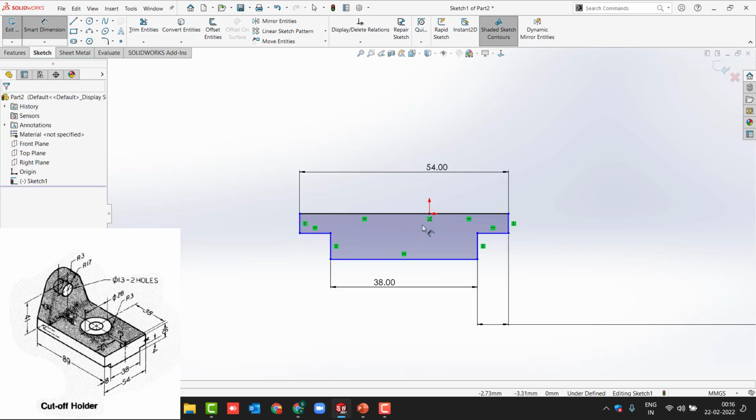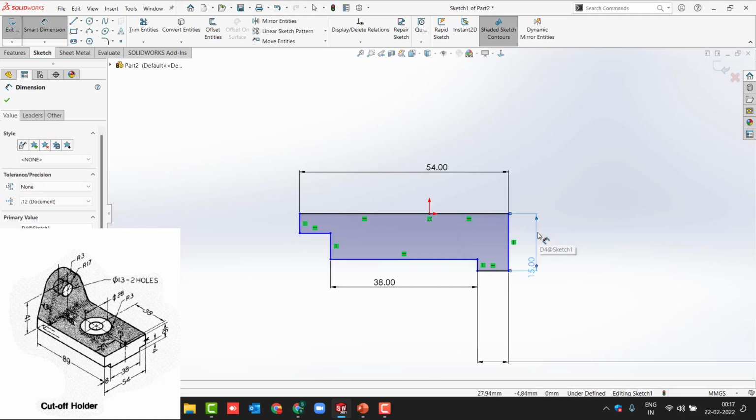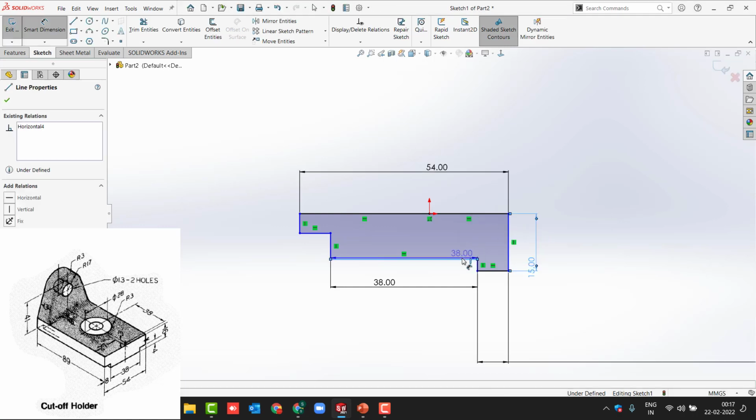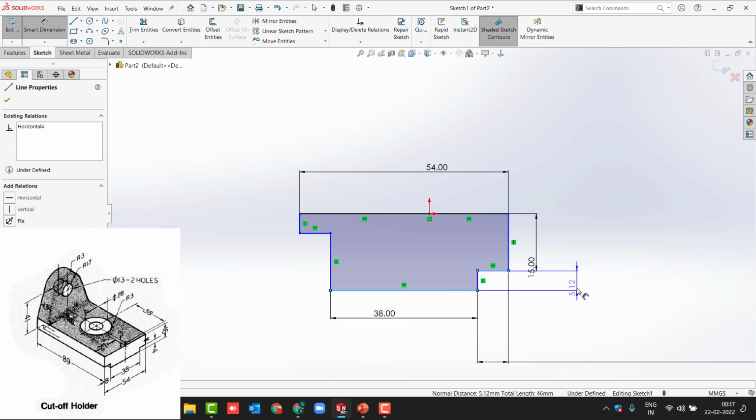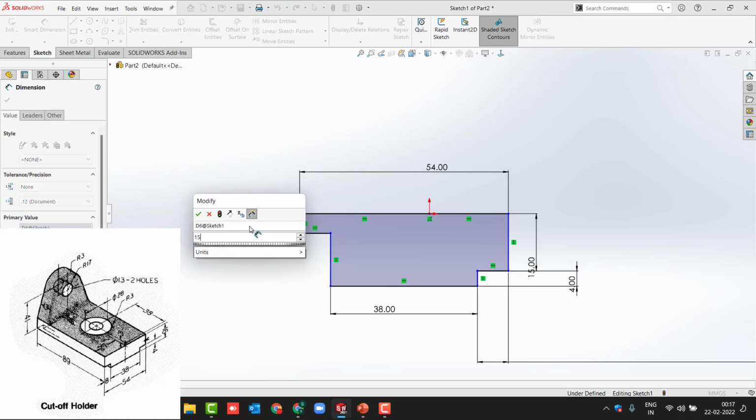Here I need to define it again, and then I do have to define this distance. There should be 16, and there should be a little bit at the bottom. You can simply drag it accordingly to adjust the sizes, and same thing here, 50.